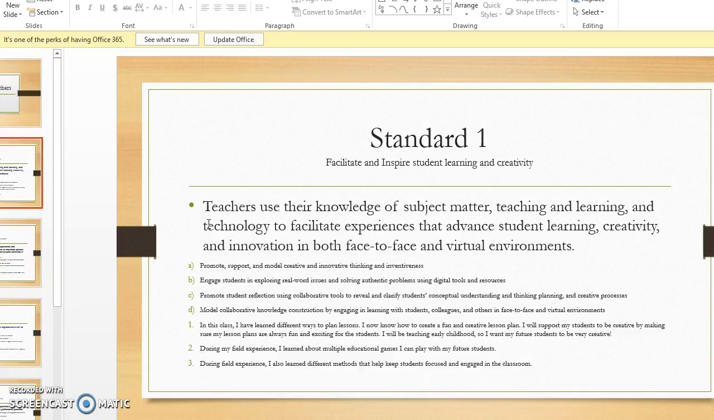During my field experience, I learned about multiple educational games I can play with my future students. During field experience, I also learned different methods that help keep students focused and engaged in the classroom.